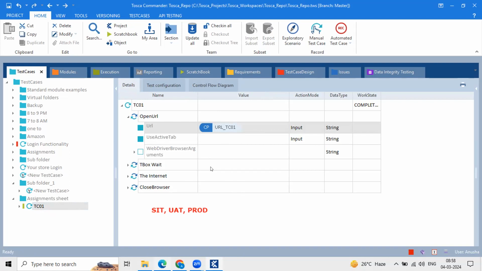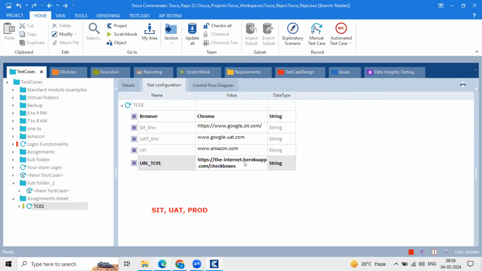But at the test case level also we have to give this one, right, Anusha? Not CP, this is required. CP is a parameter name, right? Yes, we have to give that parameter for each test case. Every time you have to call this parameter name. The parameter name is the same, right? We are just changing the value of that parameter. We are not changing the parameter name.